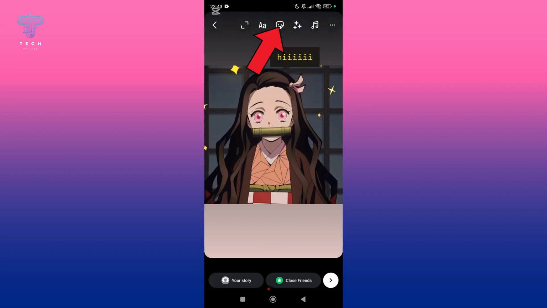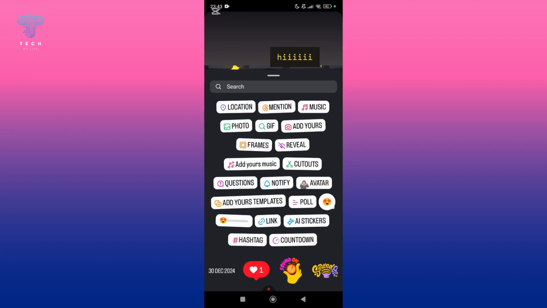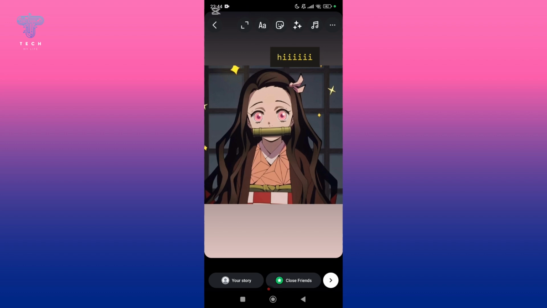Tap the sticker icon. Here you can add GIFs, polls to engage your audience, location to tag a place, or time to add the current time. You can also swipe left or right to browse the filters.